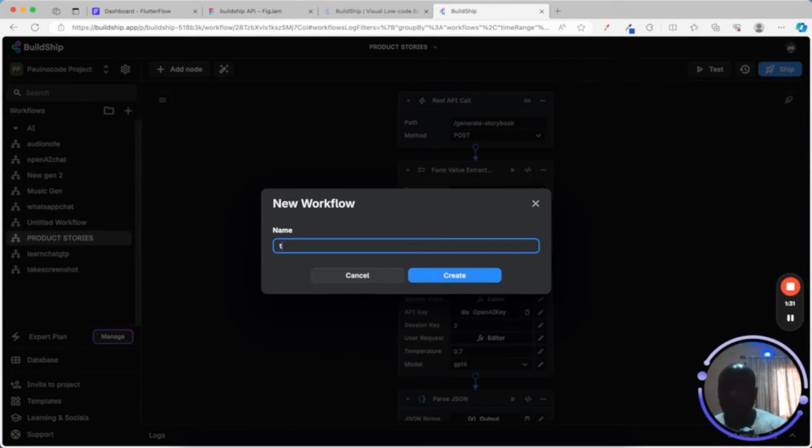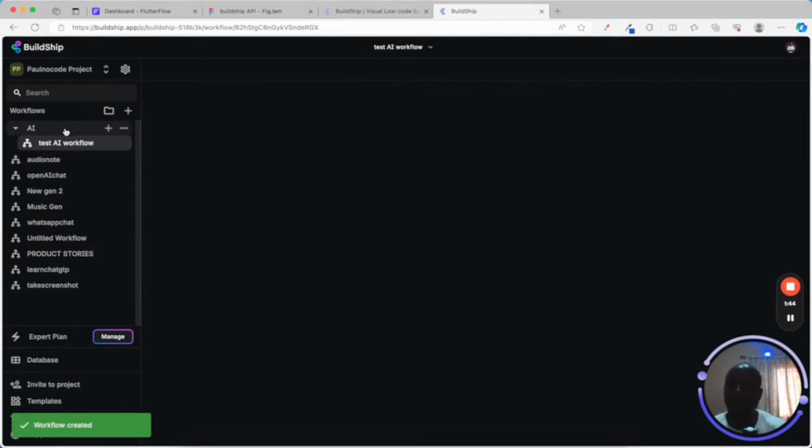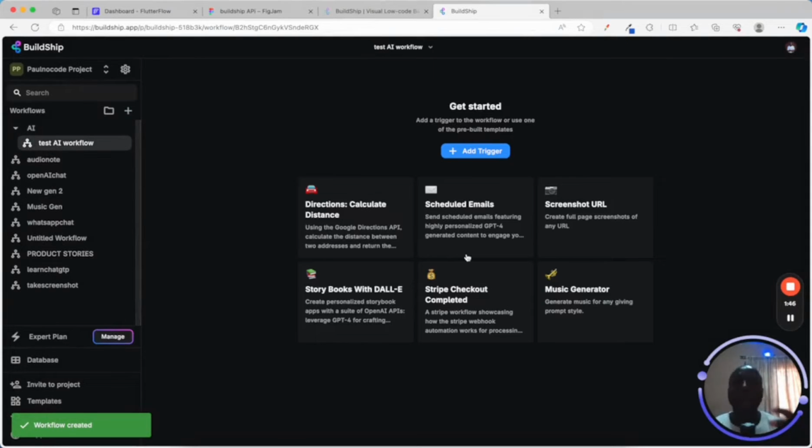So we're going to say test AI workflow, right? So this is a workflow, and our workflow is inside a folder. So you can see we have this folder right here. And another thing, when you're cool and you pretty much understand how to create a folder, to understand workflows a whole lot better, you want to create a trigger.